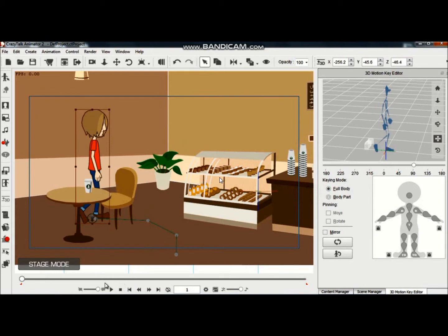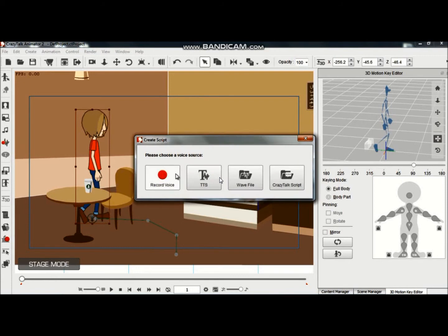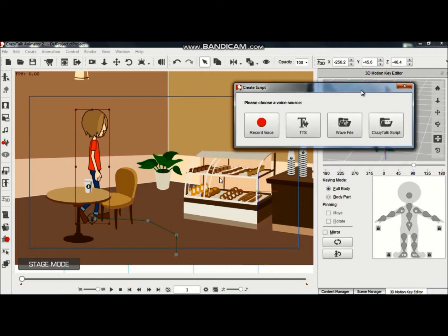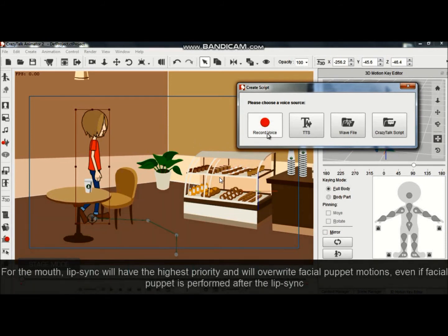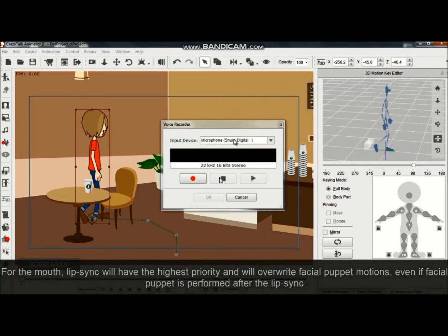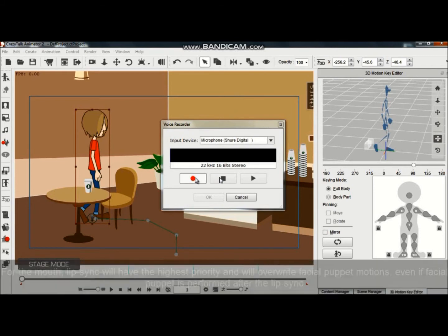So let's go back to the first frame here. And what I want to do is select our Create Script button here. And you can record your own voice. You can do a text-to-speech, a WAV file. I'm going to record my own voice here just to show you how easy it is to do this. And he's going to be basically talking while he's walking, like I said. So let's go ahead and record my voice. And you can choose your microphone device. And I just press record.